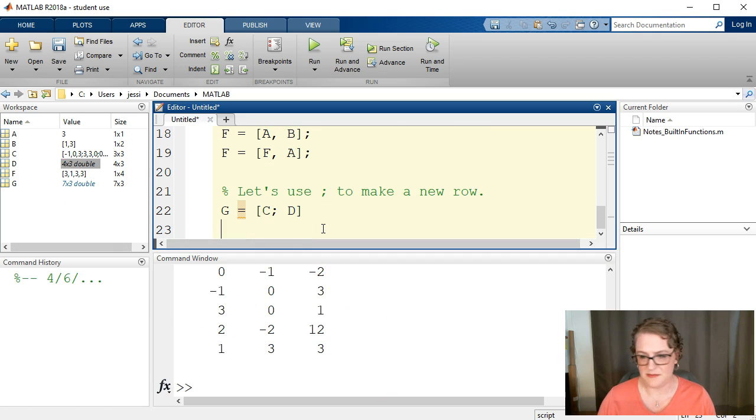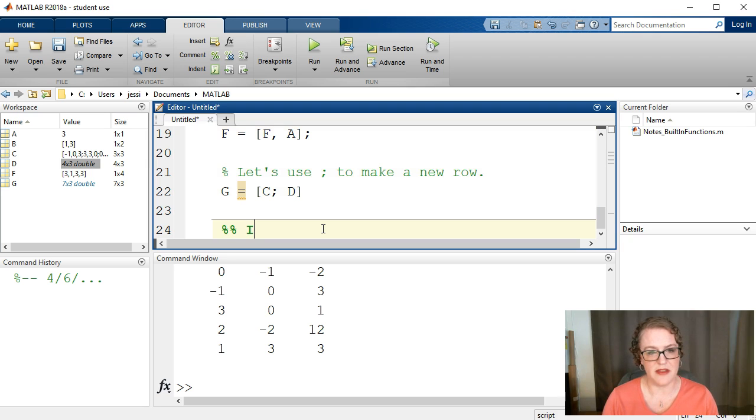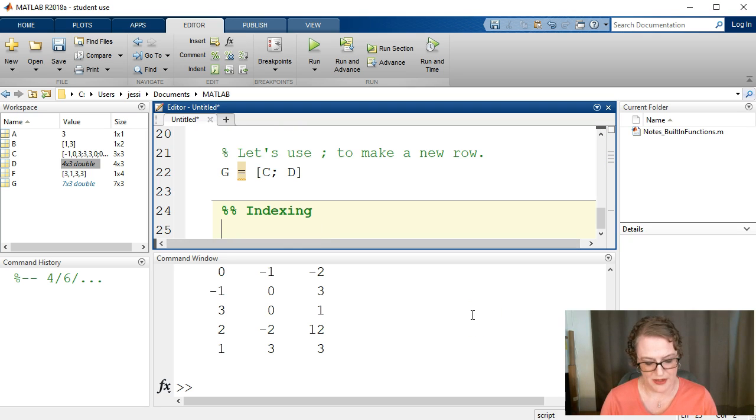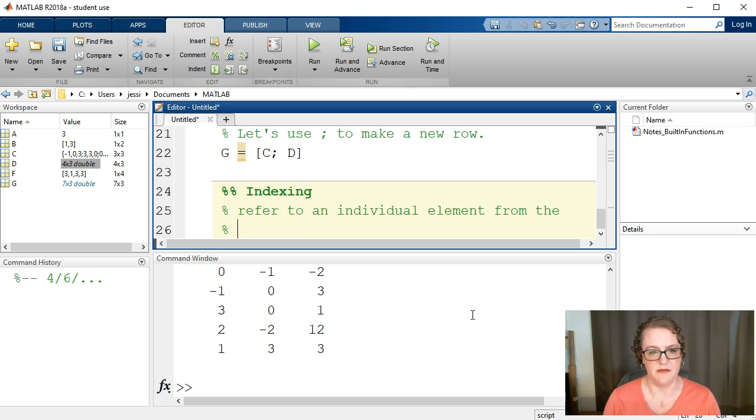Let's use something new here. We'll call this section indexing. I want to know, how can I refer to an individual element from the matrix using an index? How do we do that? We use parentheses. So whenever parentheses are used with a matrix, it means we're trying to get inside and read data out of it. Let's take a look.